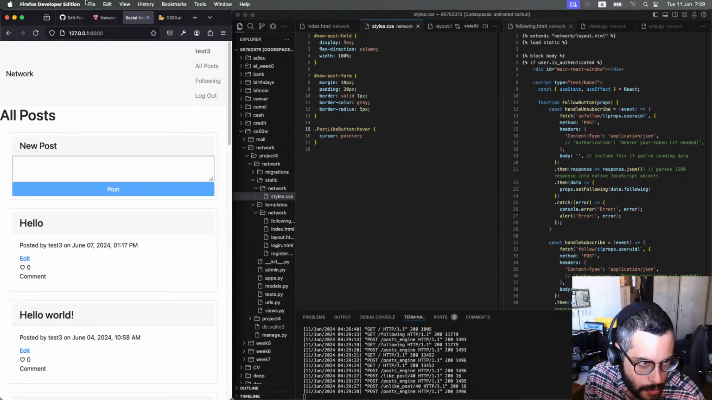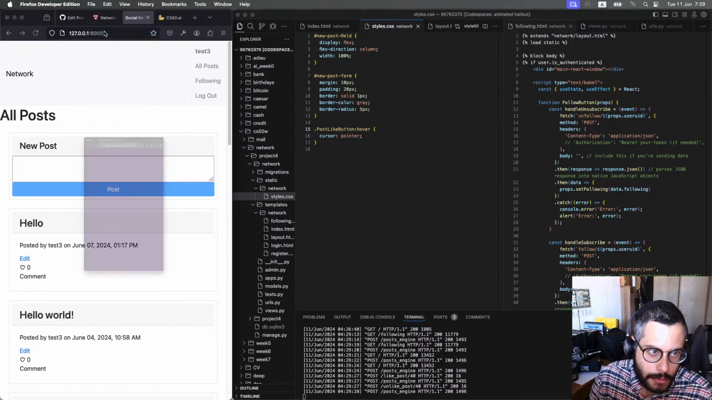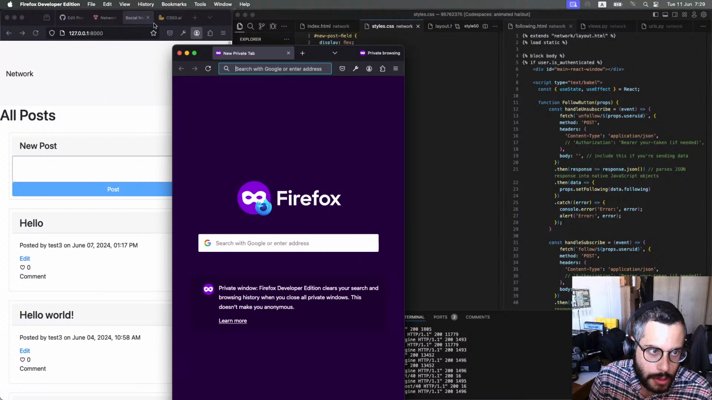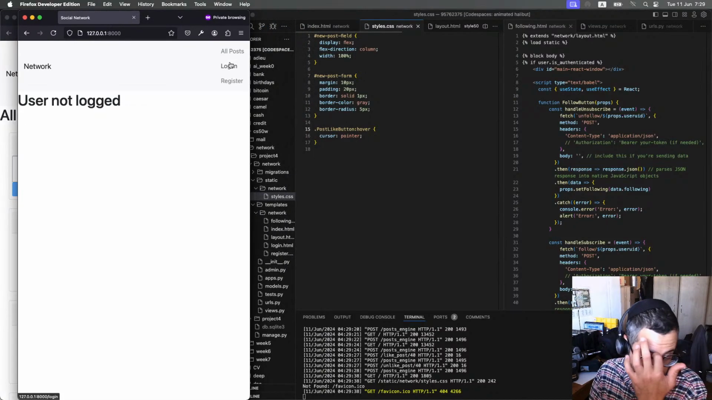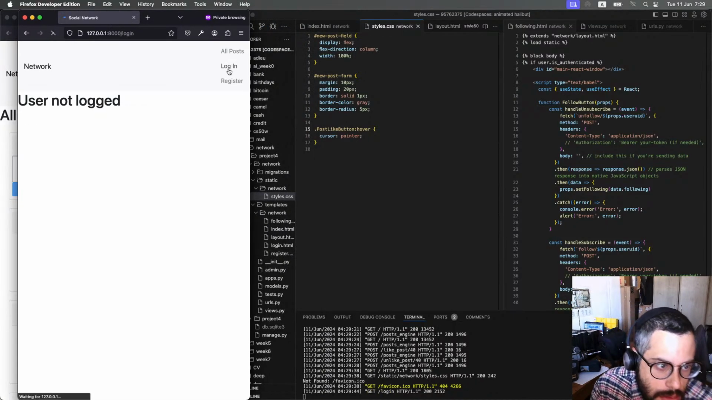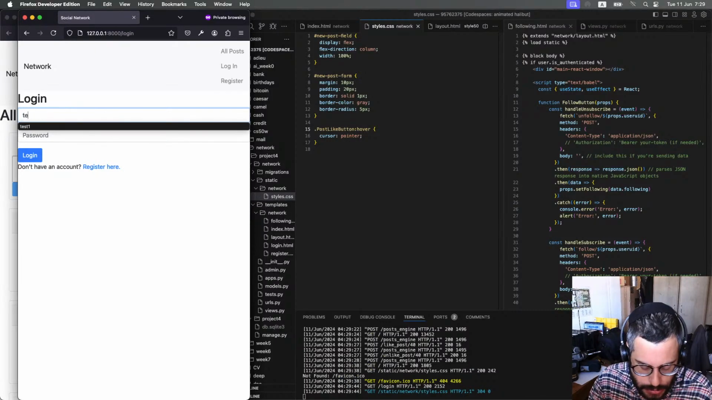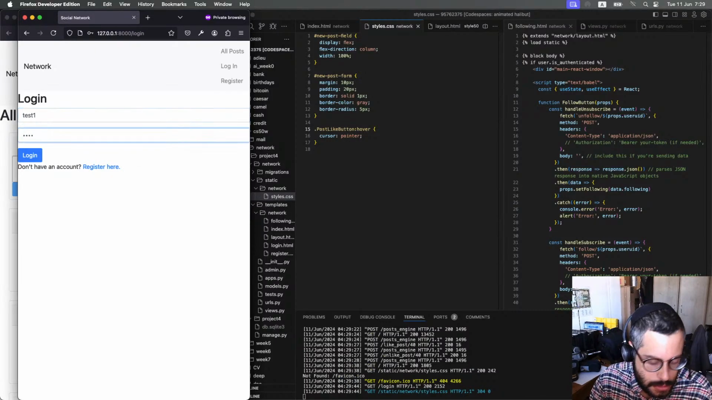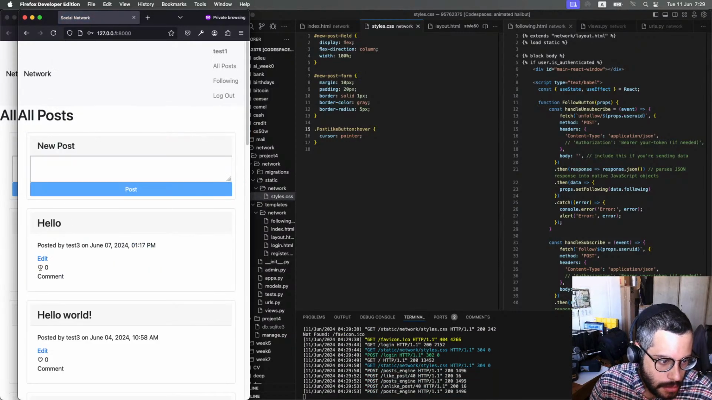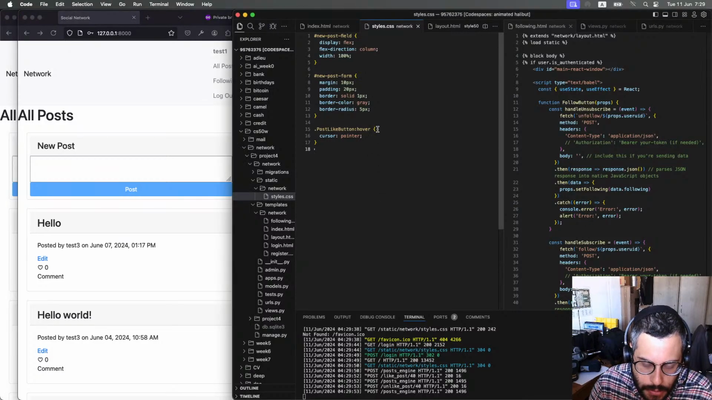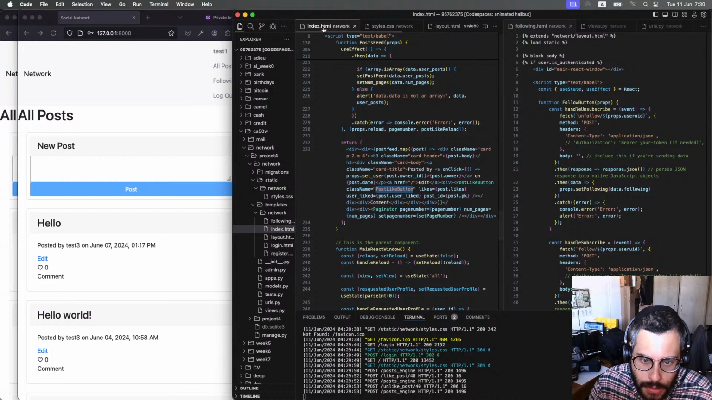So it's not working. I'm going to open a private window and try to log in again. Sometimes the CSS file doesn't reload when you make changes to it. So let's see, test one. Okay. And I see it's not working. That's in my index className, post like button.